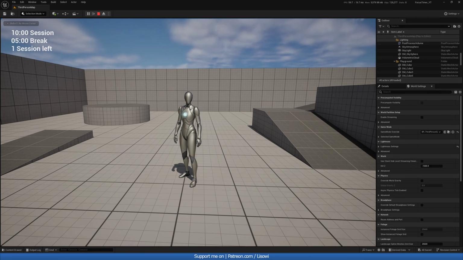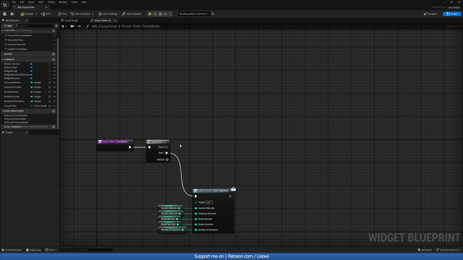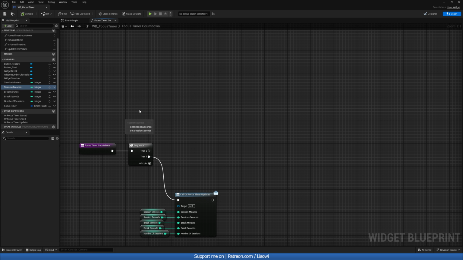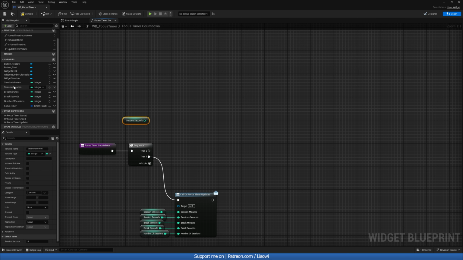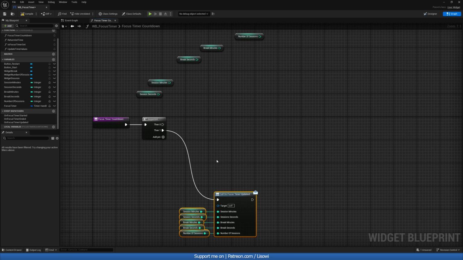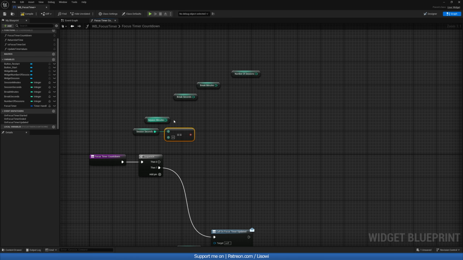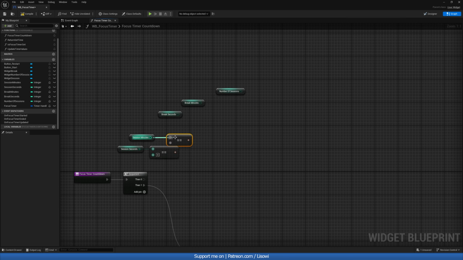So let's do that. Head back inside your focus timer, and inside the focus timer countdown function, we want to go ahead and design that logic. So we want to grab the session seconds. Let's get the seconds, get the minutes, and break seconds, break minutes, and number of sessions. So the idea here is like this. If the session seconds are equal to 0, we go ahead and minus minutes, and so on. So we just want to continue this order like so.